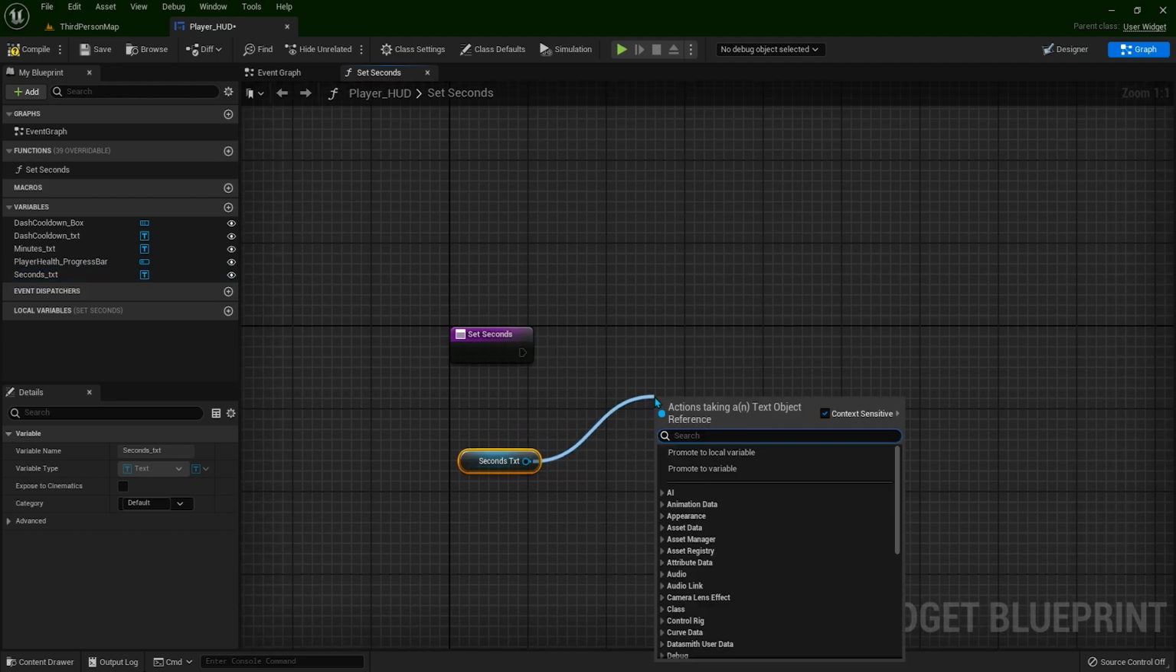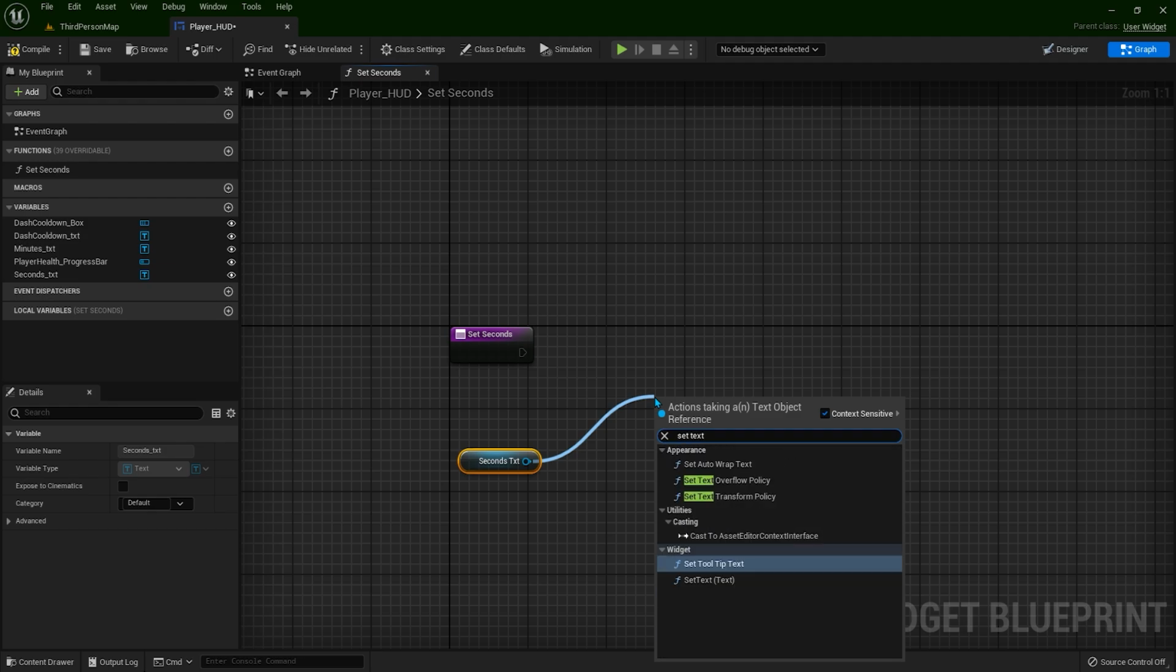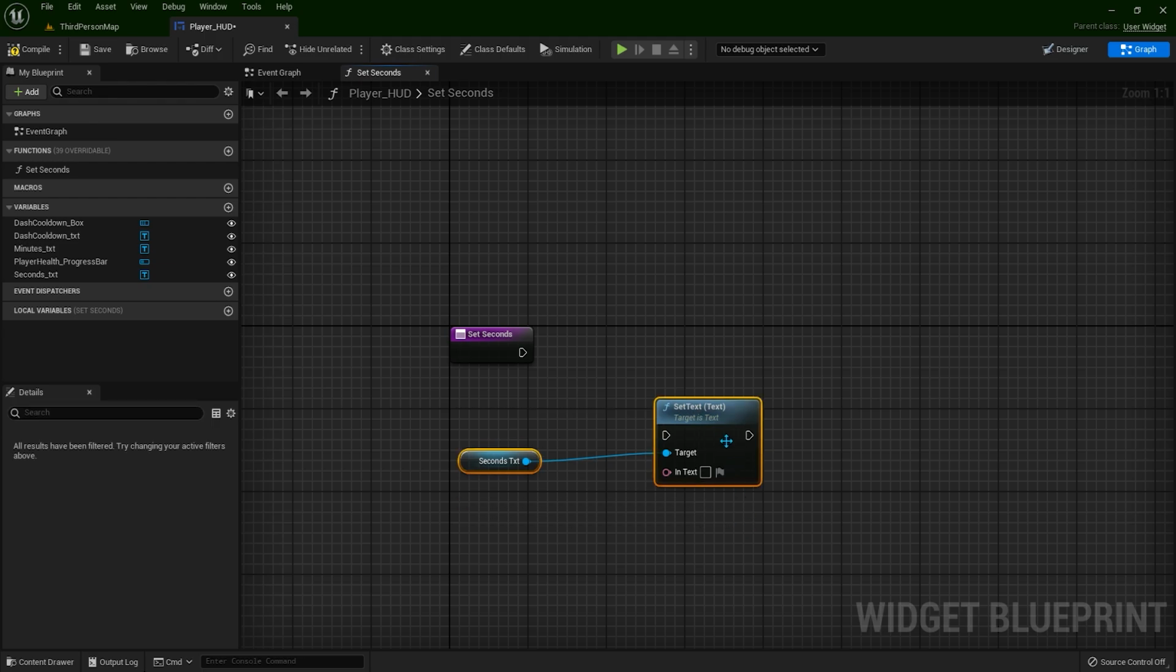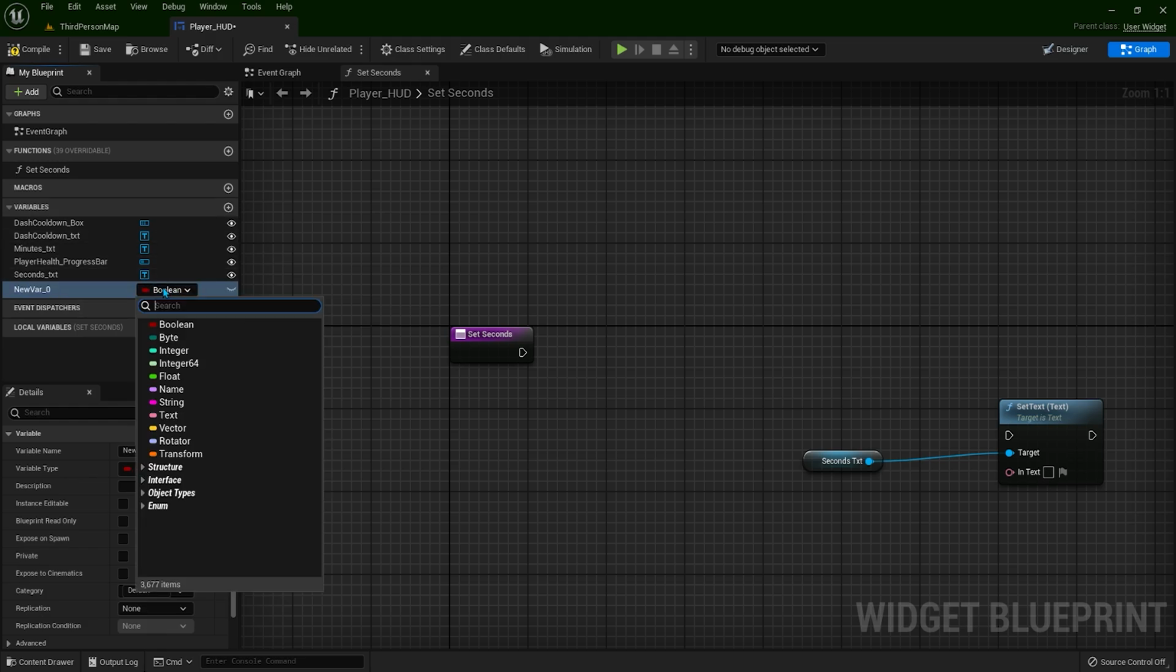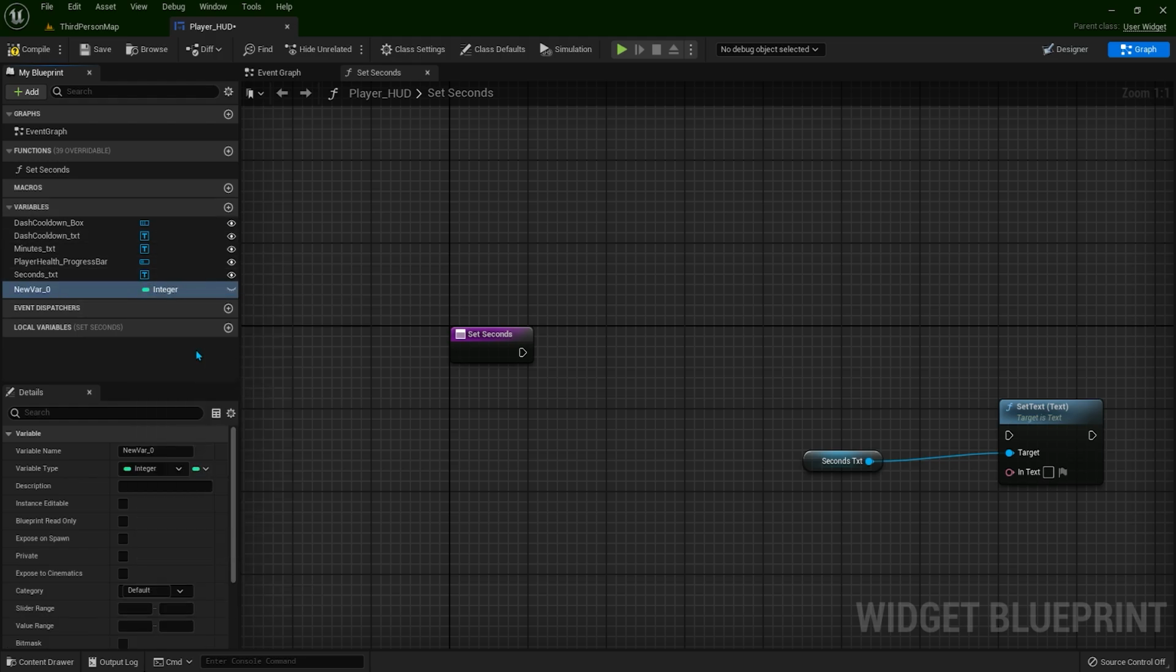And here we can type set text. So set text text. Put this on the side. Now we're going to need a variable. So let's make this variable an integer, and let's name this seconds. So let's drag and drop this seconds variable and let's go set.